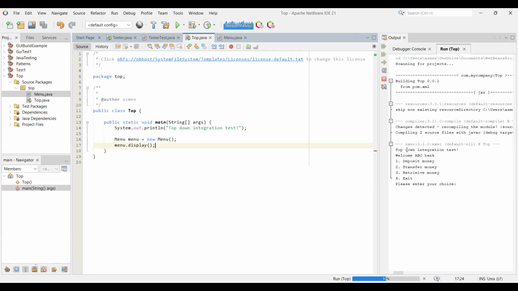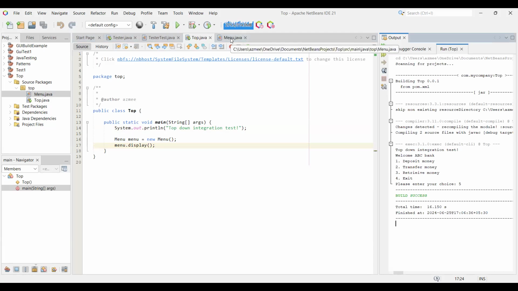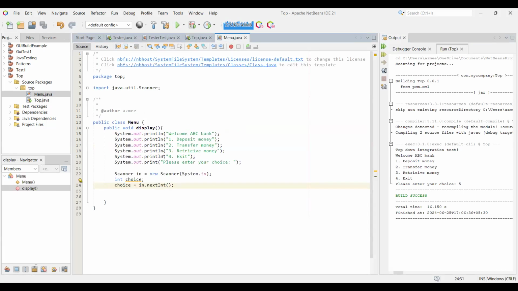It is working. Here it says top-down integration test, welcome ABC Bank, deposit money, transfer money, retrieve money, exit. Please enter your choice. Can I enter number 5? Yep. Anything I enter, it sort of exits. Nice, the program is working. Now, where is my testing then? In order to test this, I am going to break this program into different functions for each one here.